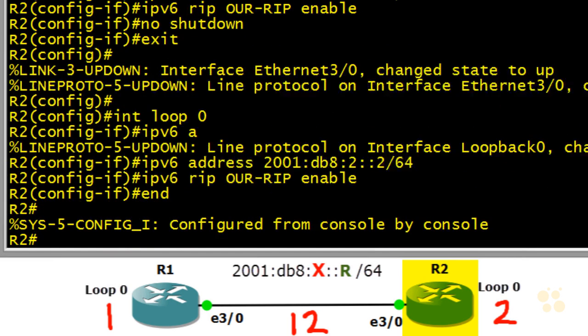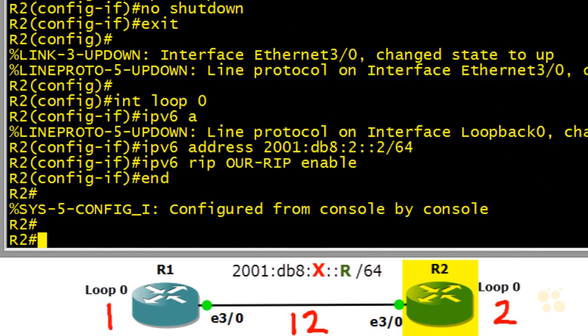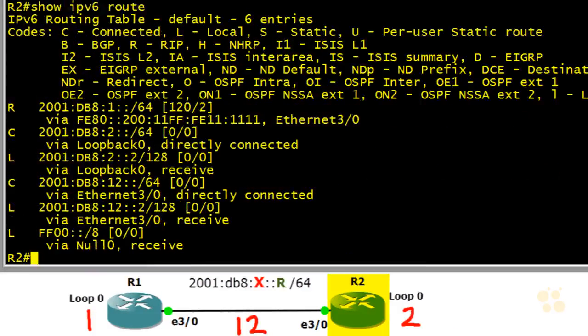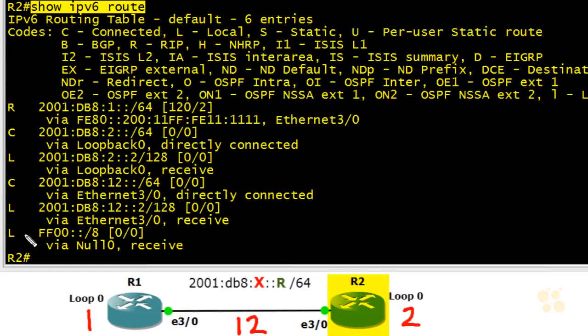Now for the all-important verification, let's do a show ipv6 route to see all of the IPv6 routes on R2. In the output of show ipv6 route, we have this RIP learned route right here. This says, hey, I know about the 2001:db8:1 network. That's the network that loopback 0 is connected to.